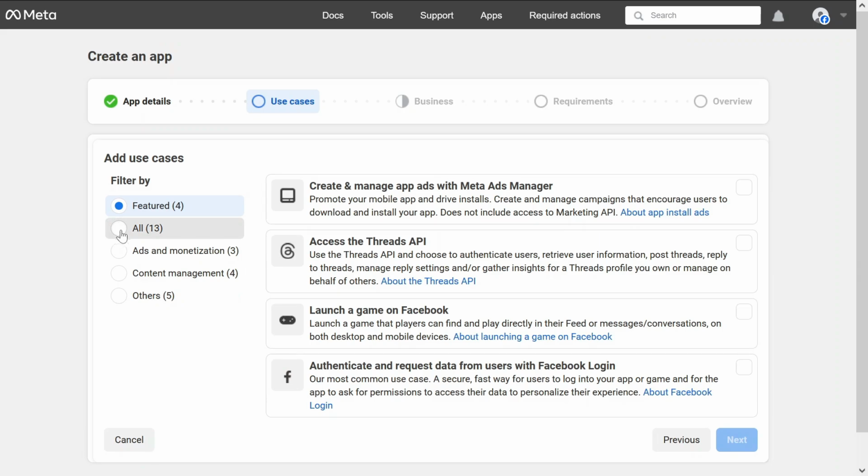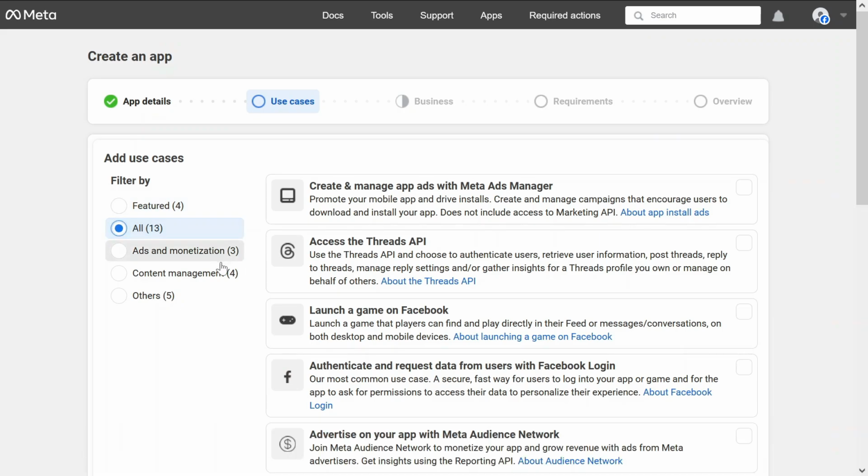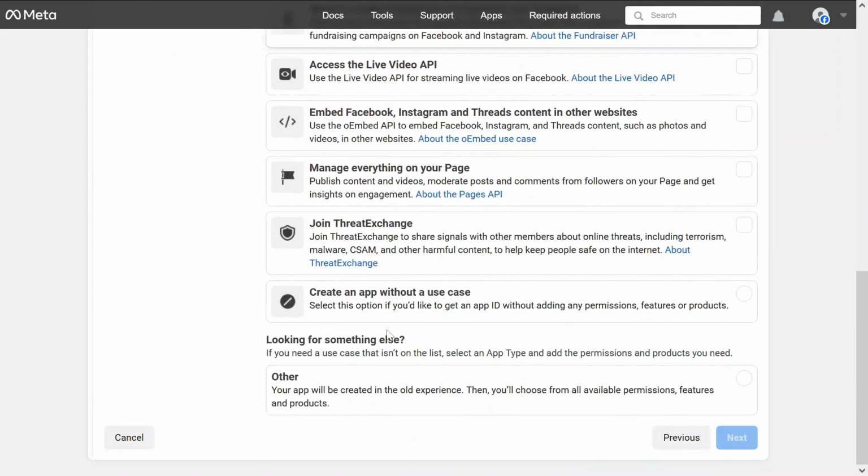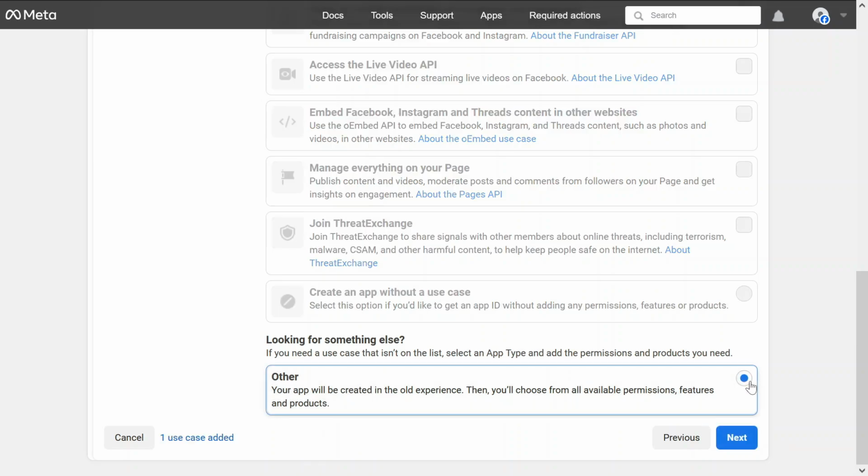Then we have use cases here. You have to go to All for you to be able to get all the use cases. We have various options here, but we're actually interested in this one, which says your app will be created in the old experience. Then you will choose from all available permissions, features, and products. So this is what you are going to select. Then we click on next.